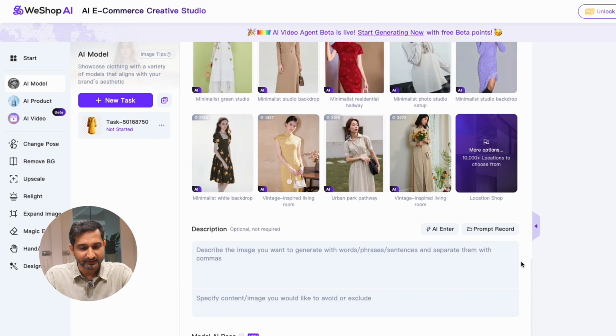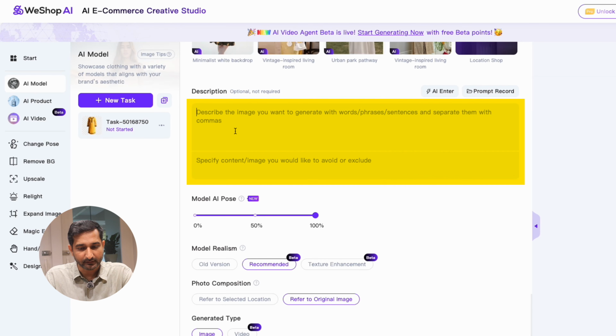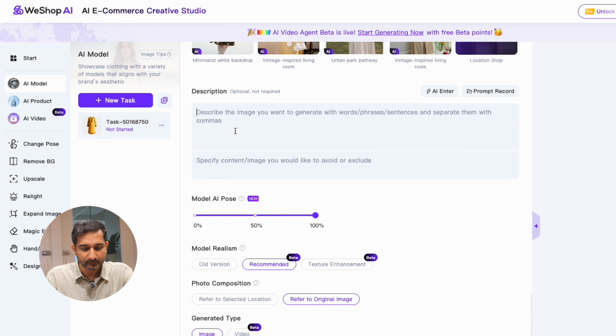Now you can see the description box where you can write what you want in the image, how the model should look, what you don't want, etc. This is optional. If you want, you can add or you can just skip it.